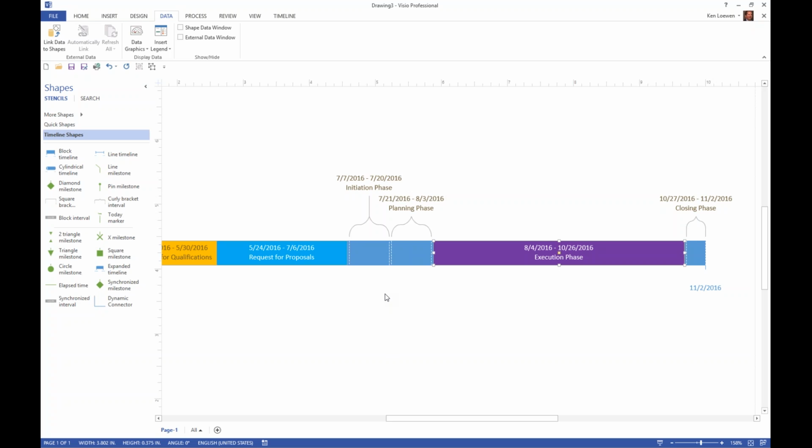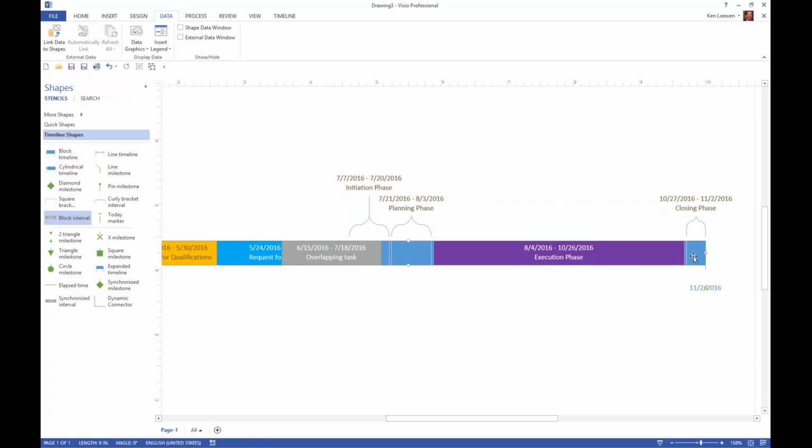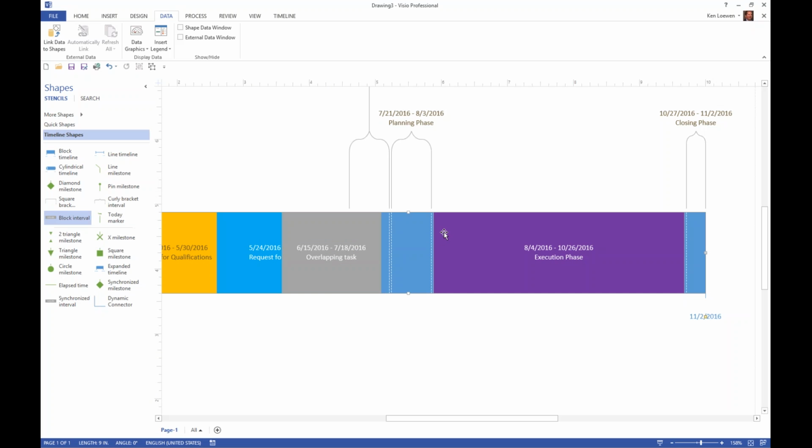Okay, so tasks where the timelines overlap. There's a couple of different approaches that you could do for that. With the intervals, we'll just pull another block interval in here, and I'll drop that over the timeline at that point. And so this is my overlapping task. And what I would then do with my timeline, whoop, there we go.